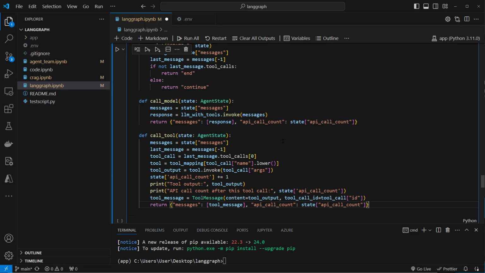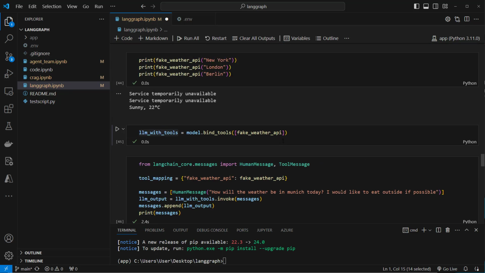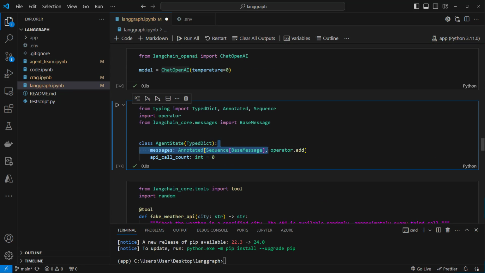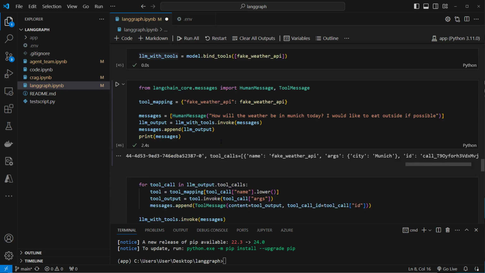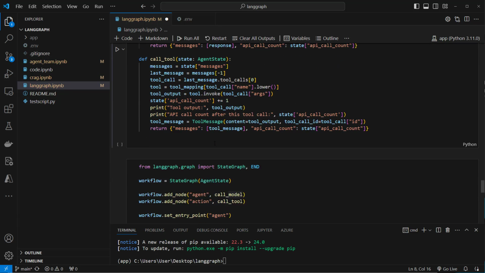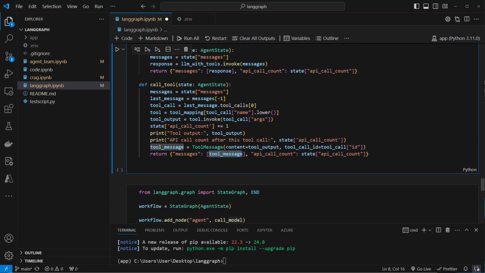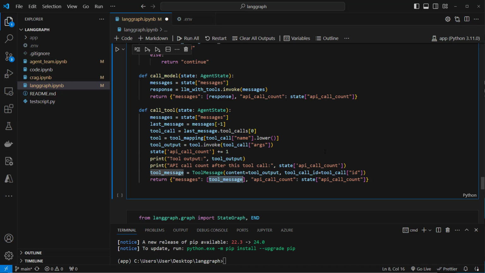Since we use the operator add in our state, this always gets added to this messages sequence. So this is very nicely done by LangGraph. We only return the tool message and this gets added to the whole message list.